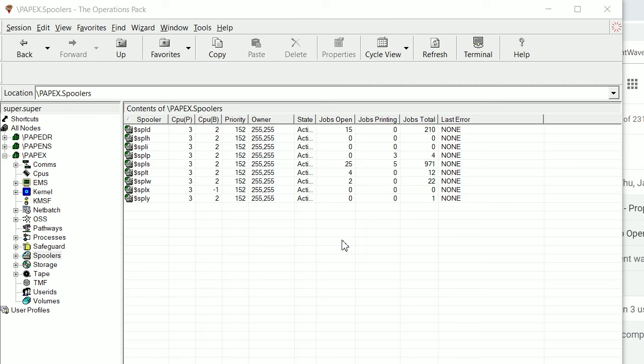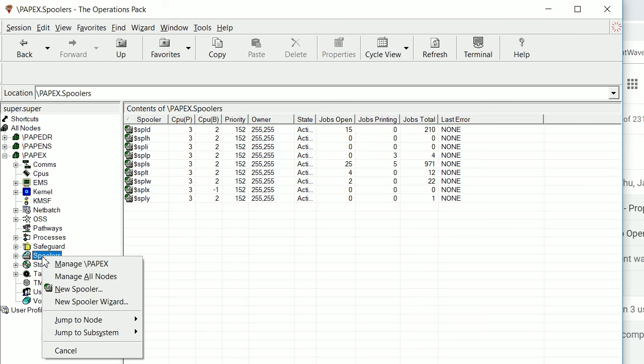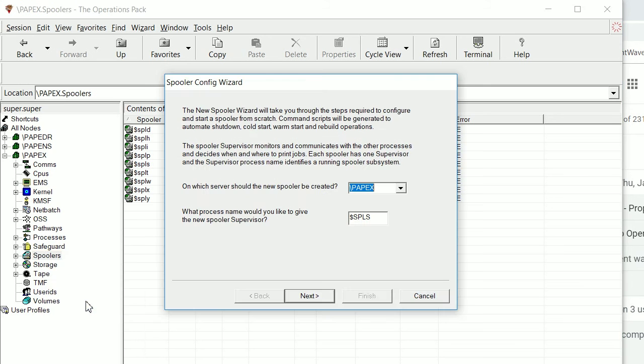So you've discovered you need to create a new spooler. I'm going to show you today how easy it is to do that with the assistance of Top. So I have the spoolers displayed here, the ones that exist already. I'm going to right click on spoolers and bring up the new spooler wizard.